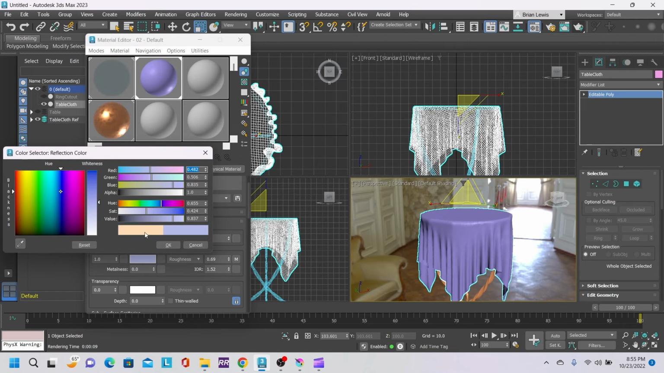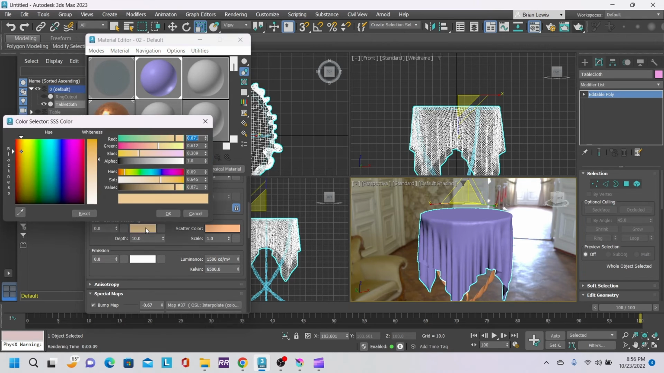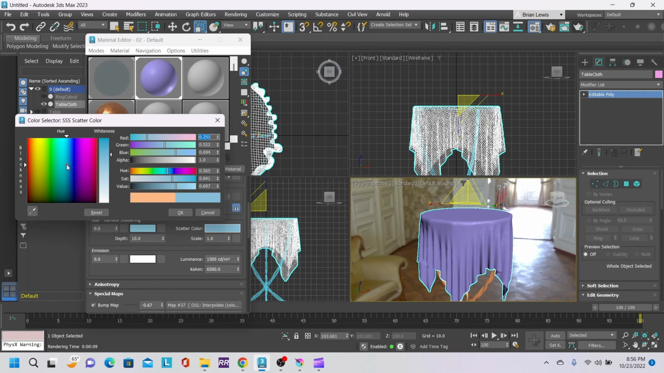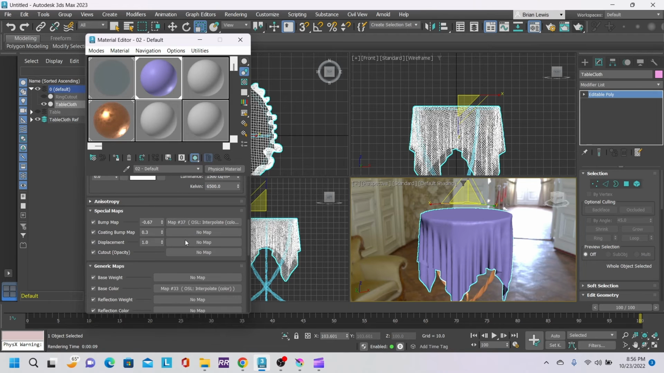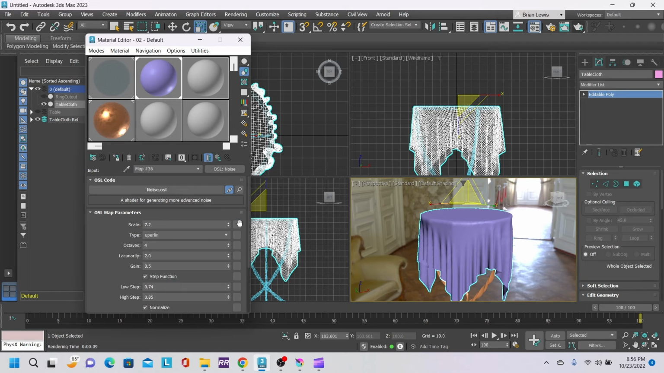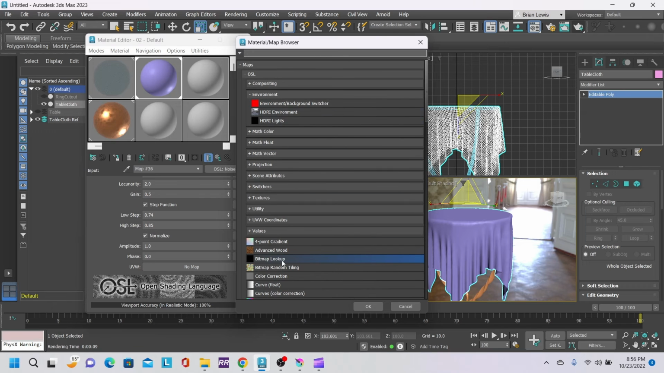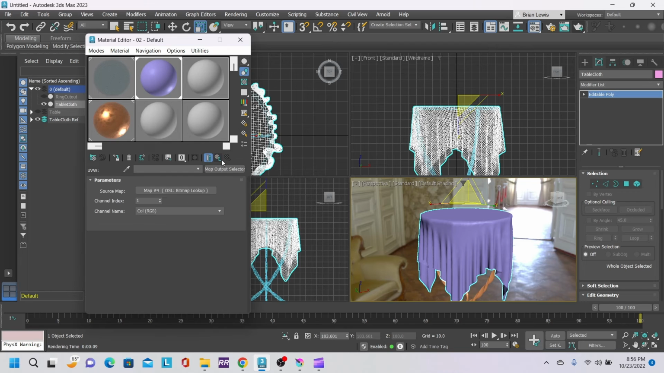Reflections. Let's go ahead and change that. Transparency, we don't want that. Subsurface scattering. Let's go for a slightly lighter blue. Scatter color, also the lighter blue. Emissions, we don't want that. Bump map, we want our bump map to also be the same image that we used before. So bitmap lookup, select that. There's that.